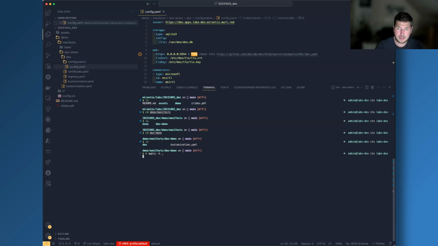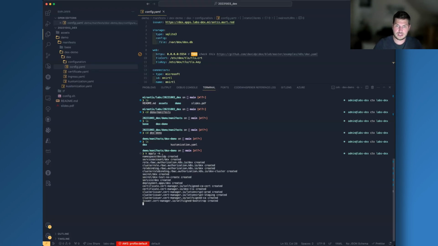And I will now apply the things. It will give us a nice list of what is actually being created. And here we can now see that, for example, namespace DEX IDP is created and some other stuff. We can also check now the ports in that namespace.